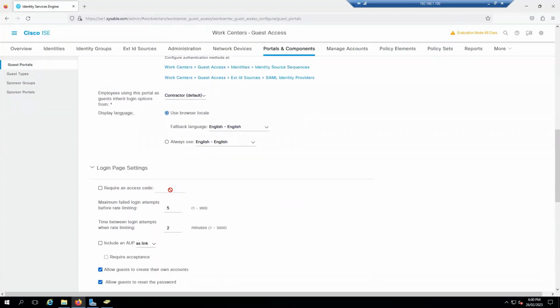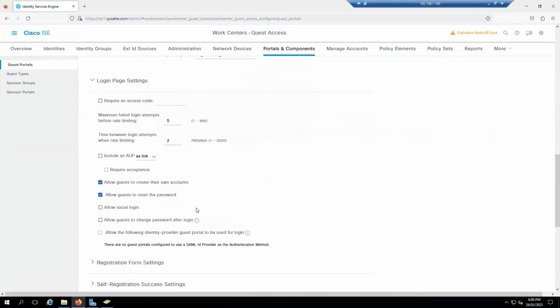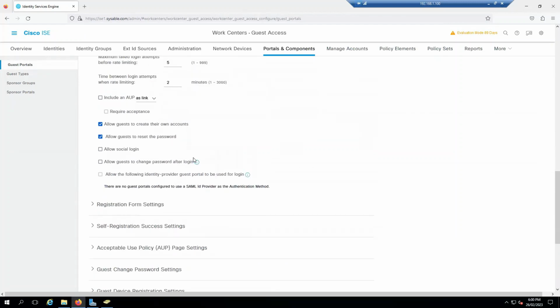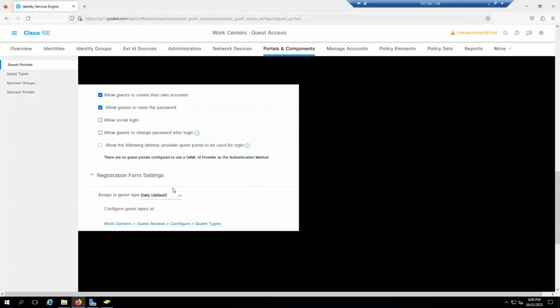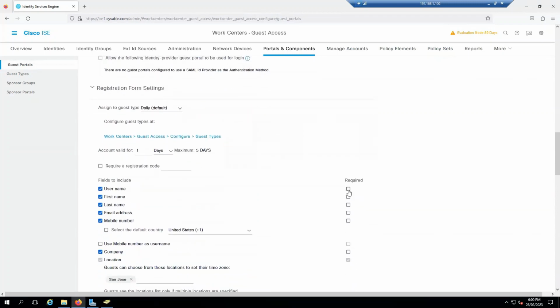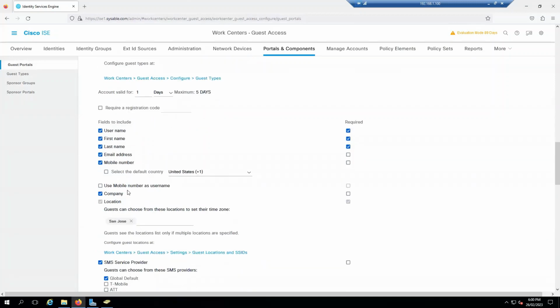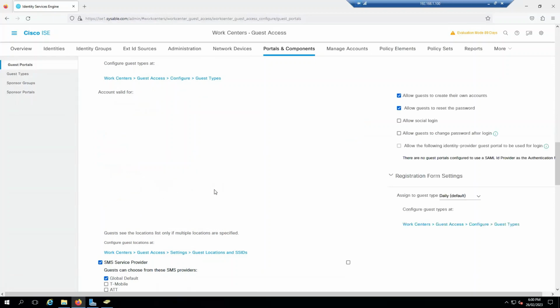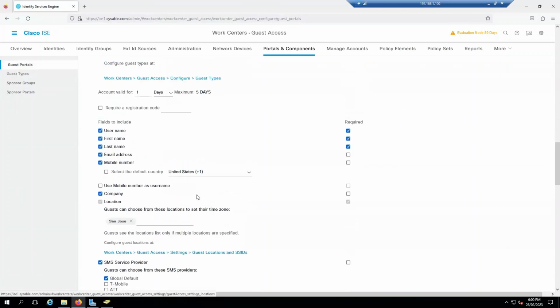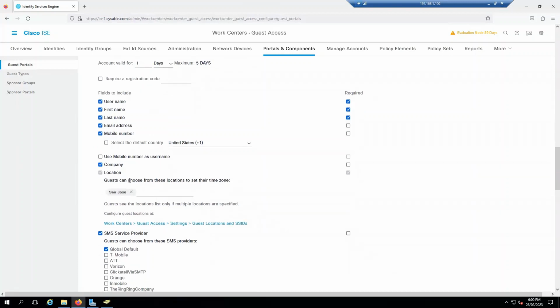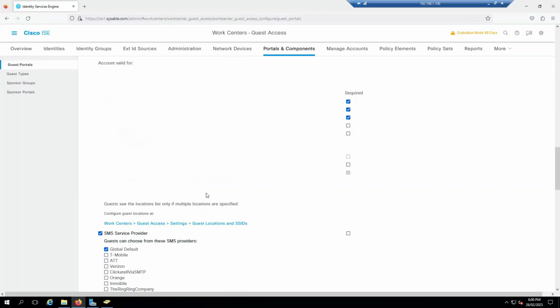In the login page, I do not require an access code because we are allowing self-registration, allowing guests to create their own accounts, with a registration form. In that one, what options are required? I need a username required. First name is required. Last name is up to you. The email address is optional, and the mobile number is optional. And there is an option to use the mobile number as a username. If you want to use that, you can go ahead, but I will not be doing anything with that. And the location, guests can choose from these locations. I don't think I have any options to change that one.